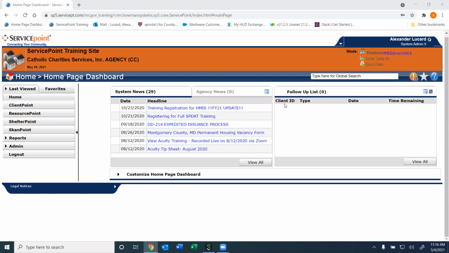In today's training, we're going to cover an important step called Enter Data As. We're going to show you how to do it and why we do it.